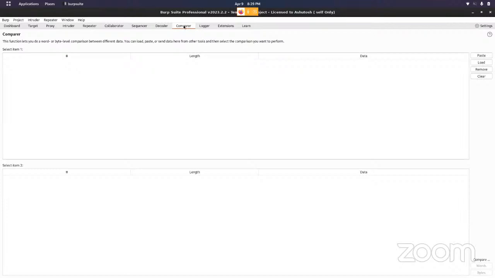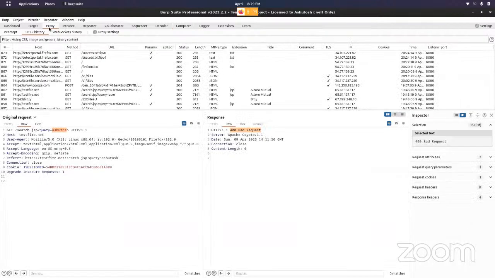After that, I'm going to change admin to something else. I will change admin to, say, hacker, and I will send the request. In the response, I will get the result for the query of hacker, right? I'm going to send this also to the comparer by right clicking and choosing send to comparer. And when I come to the comparer, I can actually compare what the differences are between these two requests.